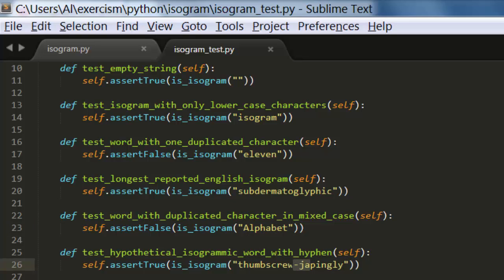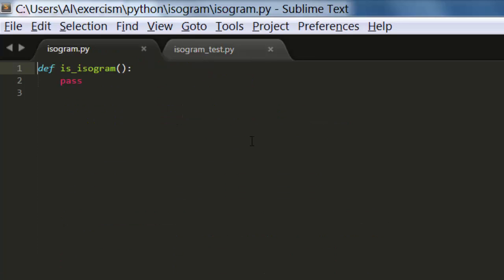And some of these also have non-letter characters like the dash right here or this space. We can tell from this that it considers these words, or these phrases rather, to be isograms. So the dashes and spaces and non-letter characters don't affect anything. So let's go to isogram.py.